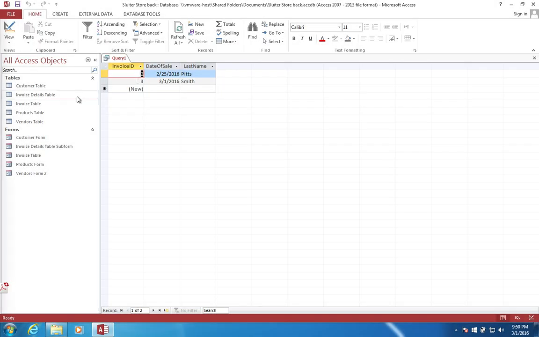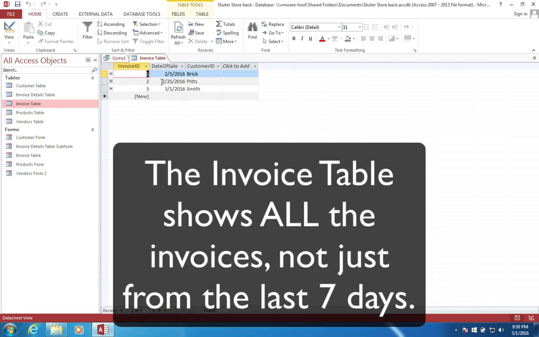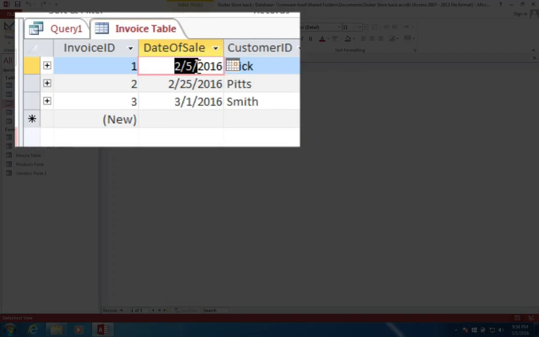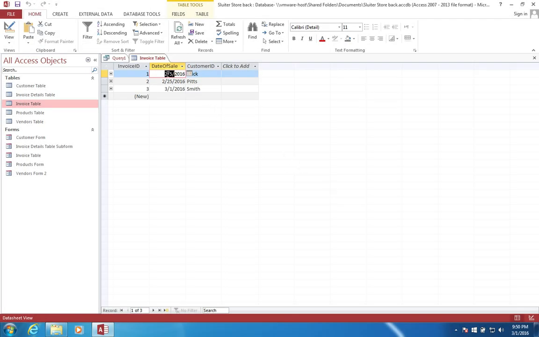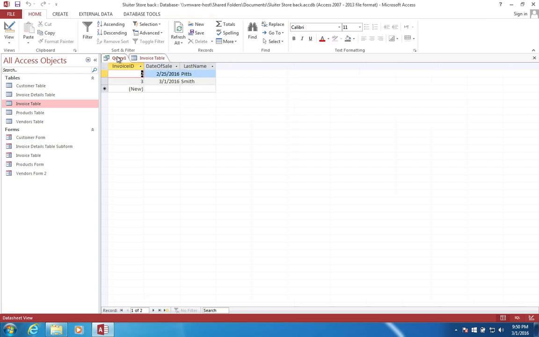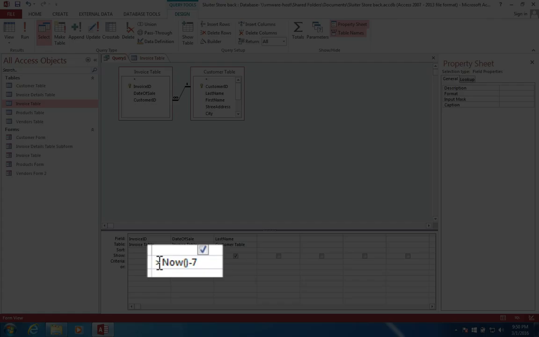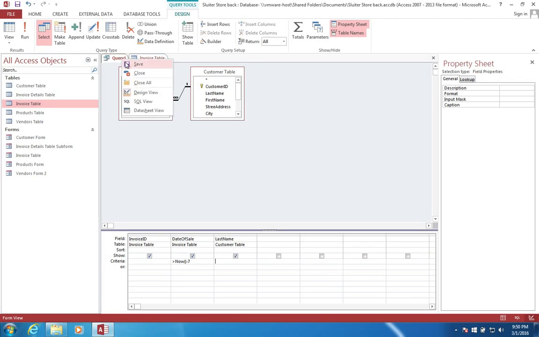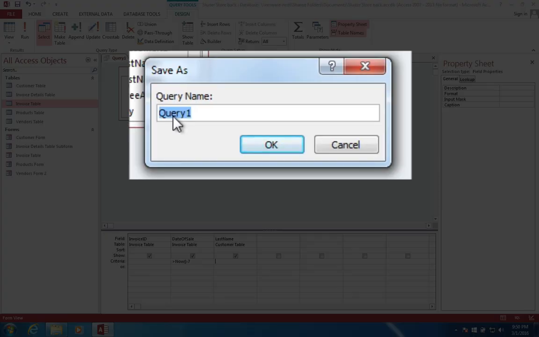Where did it go? Let's go take a look at our invoice table by double clicking on it. And you can see that the first invoice in my system was done back on February 5th. The current date on my computer is March 1st, and so you can see that this is more than 7 days ago. And so in our query, it doesn't show up. Remember, our query is only looking for items that are greater than Now -7, so the last 7 days. Let's save this query. Let's give it a name. Let's call it Orders in the last 7 days.